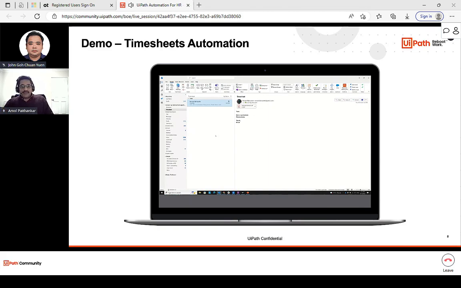Now, this PDF file contains timesheet information. It contains information for a particular person for 2 weeks. And what normally would happen is a person would open that email, open that PDF, read that information, and manually create records in the SAP system. Now, this is standard manual repetitive work. This can easily be handed over to a robot, and this is what this demo is about.